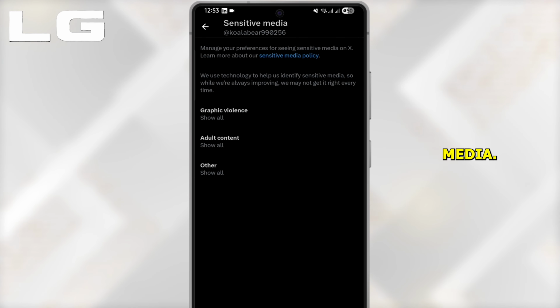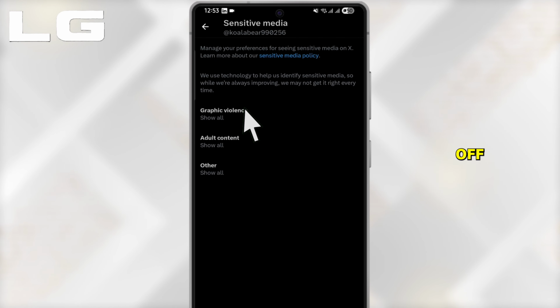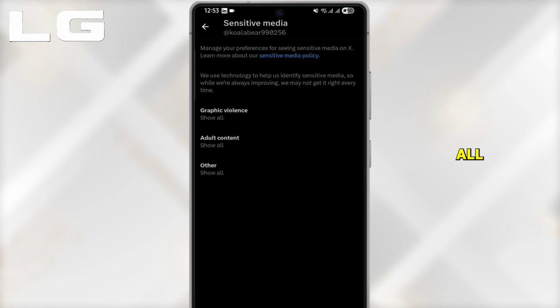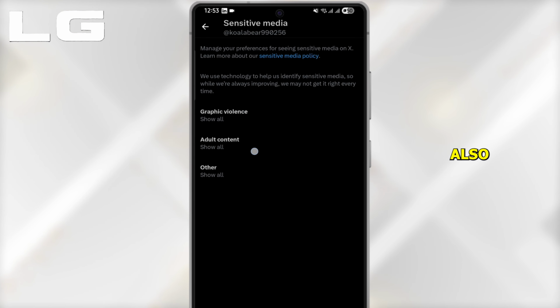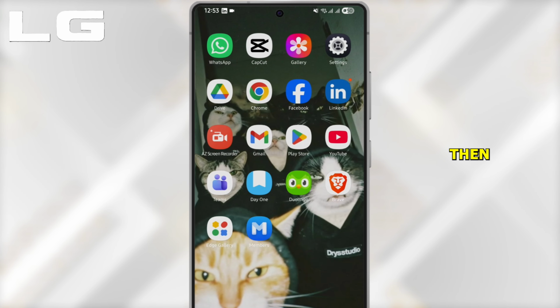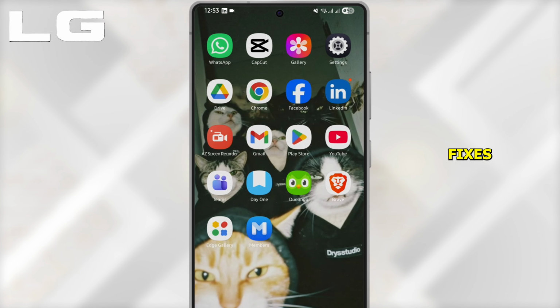Now sensitive media, make sure everything is show all instead of never show this. Make sure the show all is set to graphic violence, also adult content and other. You're going to have to reset your device, then launch your X application and see if it fixes your problem.